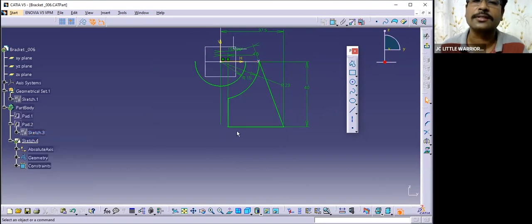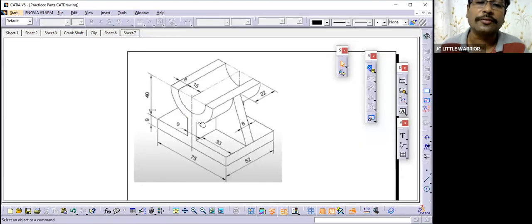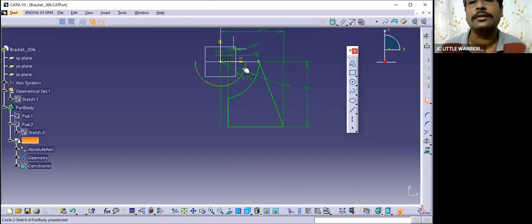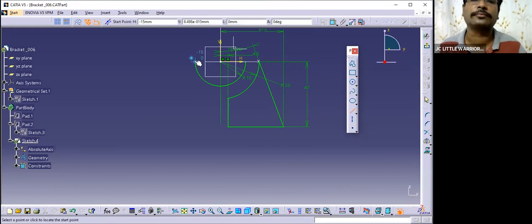Now let's have a look at this. This profile is done, and this profile will be closed. We have to remove this material, material here and material here. So now we have to remove this material. We don't want it, we want only this much. So let's close this profile. It's closed.